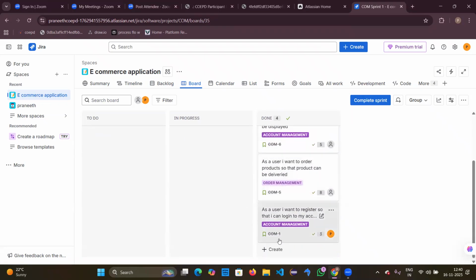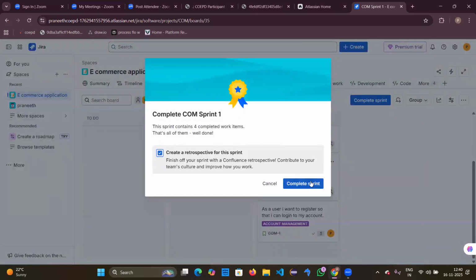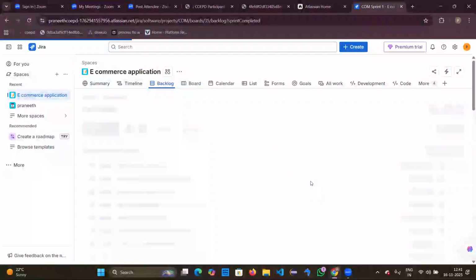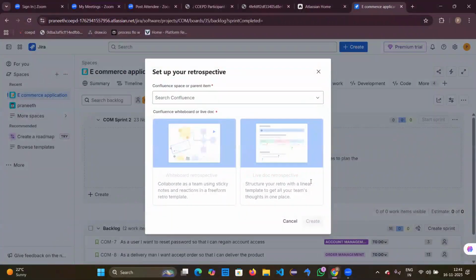Okay. You can also check the status. The arrow mark, the dashed one that is displayed, means the development is done. That means it is moved to the done state. Okay. Once everything is moved to the done state, you can just click on complete sprint. Okay. Click on complete. So click on this complete. Then the sprint has been completed.